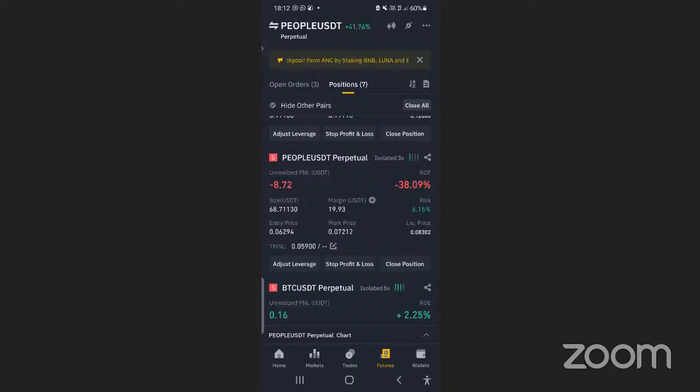So right now, let me show you my liquidation price. I have not set my stop loss. As you can see, that's my liquidation price, 0.083. And the mark price is the current market price, 0.072. And this is my entry price, 0.062.